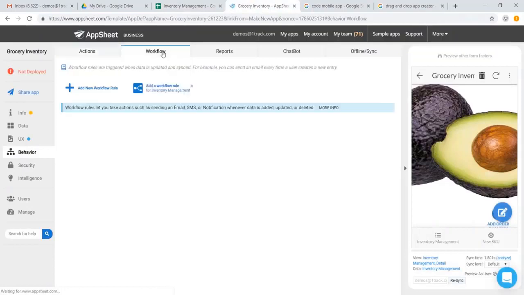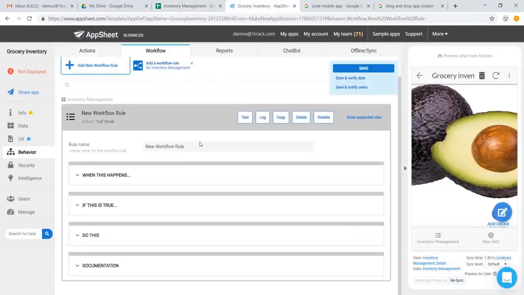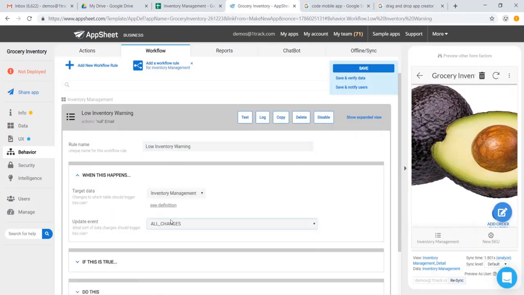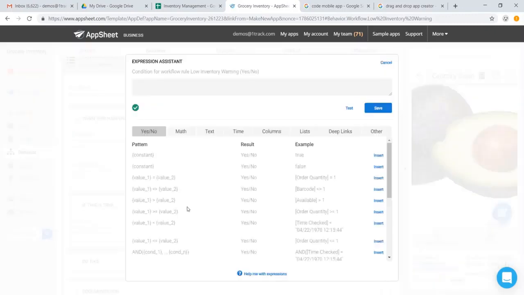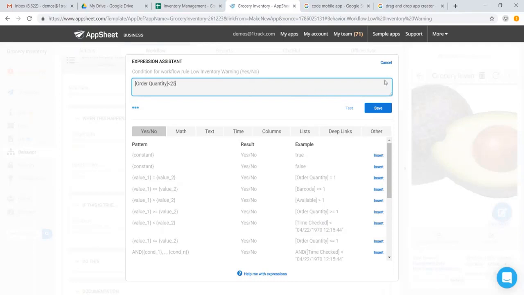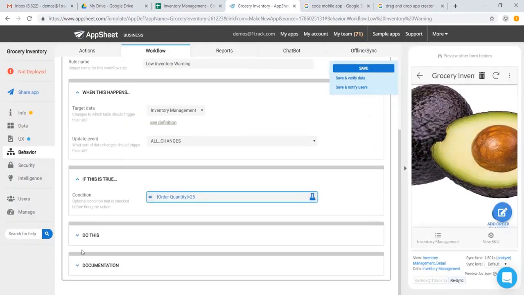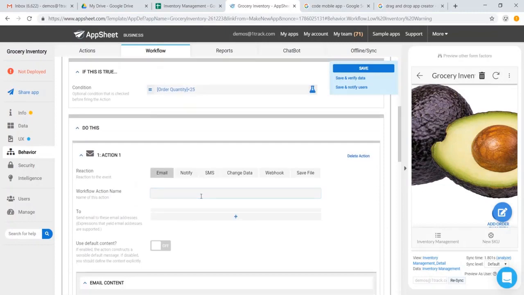We could also create simple workflows. For instance, if we wanted a workflow for a low inventory warning, we could do so. We could say when there is any change and the order quantity is less than 25, then let's go ahead and email store manager at appsheet.com.